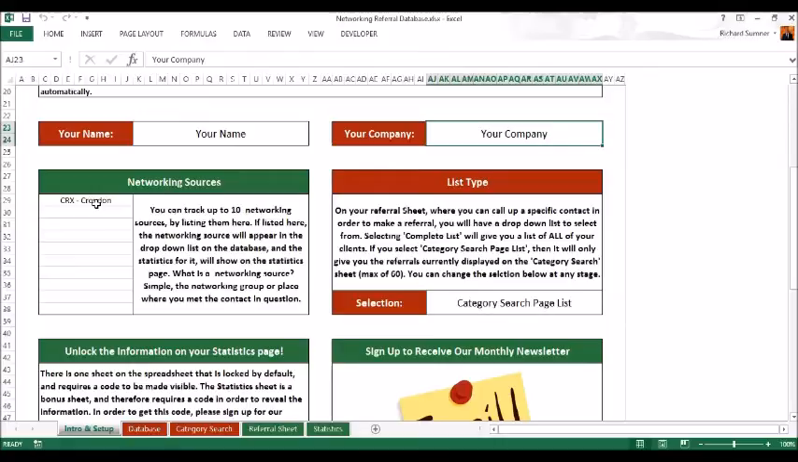Here are networking sources. All the red blocks I want you to fill in, all the green blocks you don't necessarily need to. Let's just say for argument's sake you've got networking sources where you meet people. You can put up to 10 of them in there, and you'll be able to track these later on. Again, I'll show you. I've put in CRX Croydon, that's the networking group which I attend. I do attend others, but I've just put that one in for now.